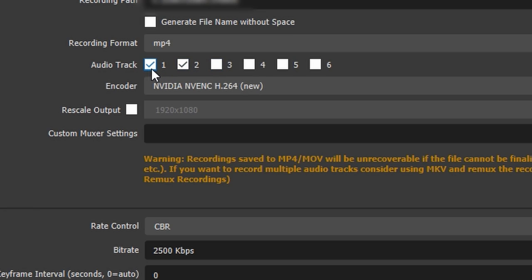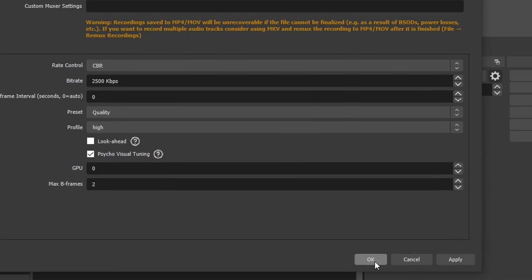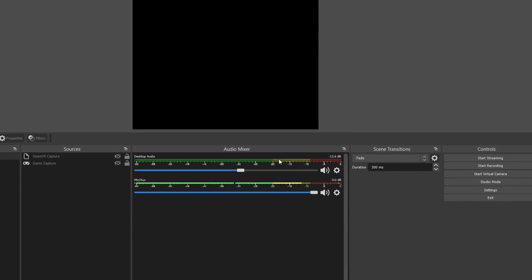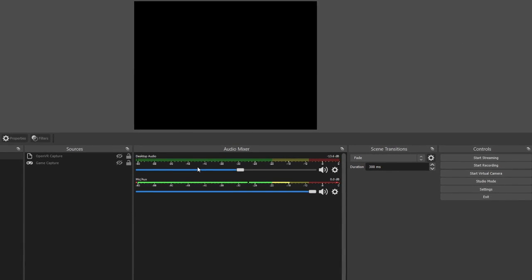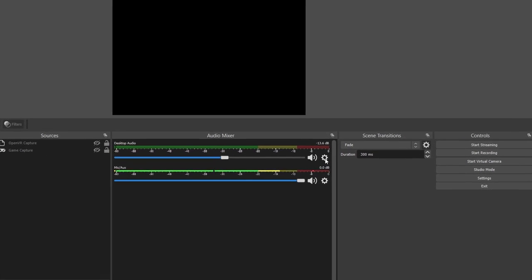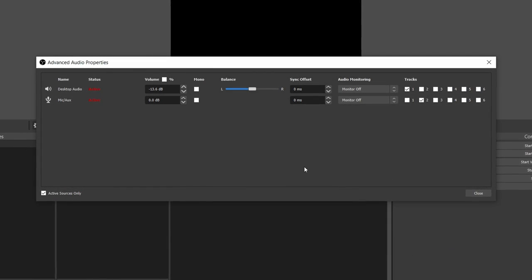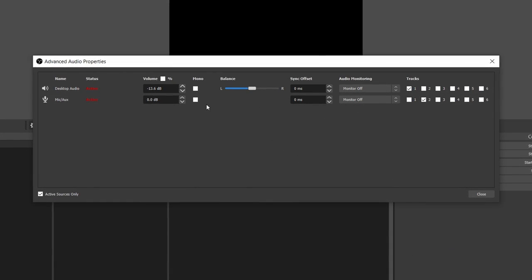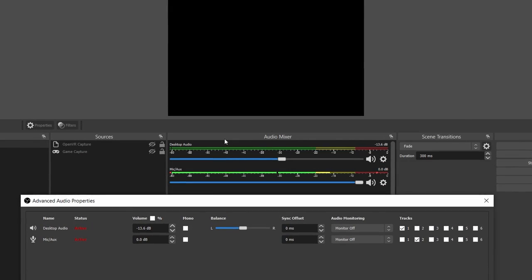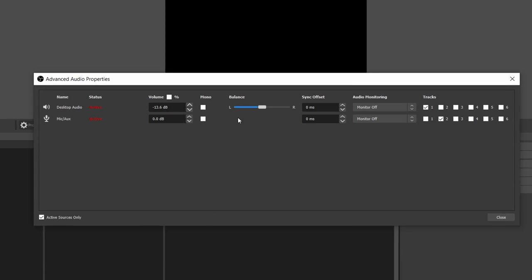Now, doing this is not enough. This is just setting up that the recording will have two tracks. So what we need to do is apply or OK, all right? And now we need to assign those two to different tracks. So basically the desktop audio, if I press here and I go to advanced audio properties, all right? You can see, by the way, you don't need to press for each one. Just tap advanced audio properties. It's just a single window.